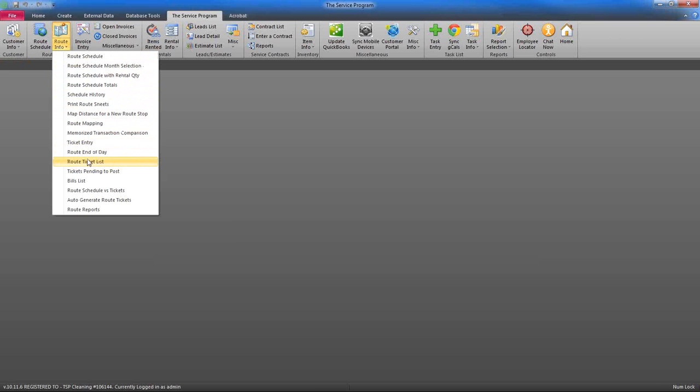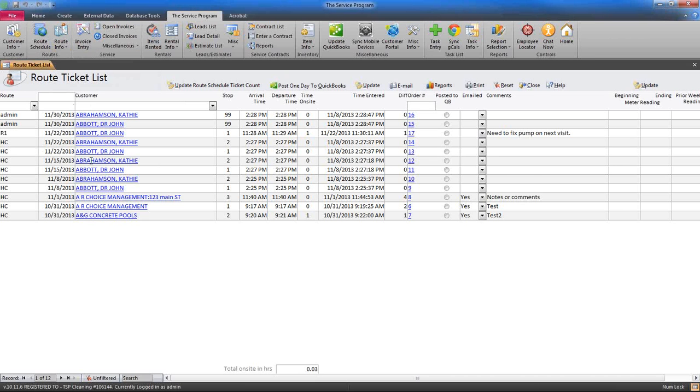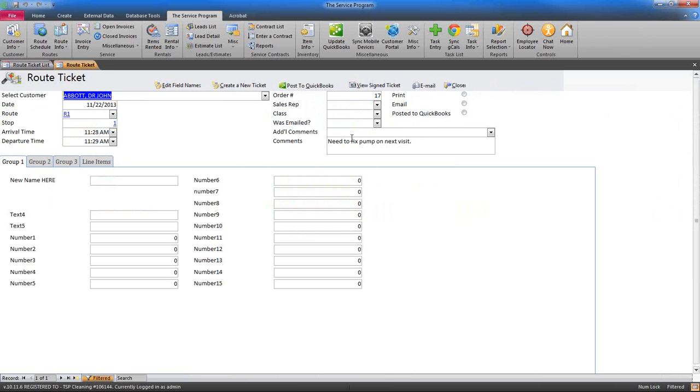Route tickets show up under Route Info and then Route Ticket List. So here you would see the route ticket that I just completed for 11:22. Need to fix pump on next visit. All the information is filled in here. And this is where you can see the three groupings.